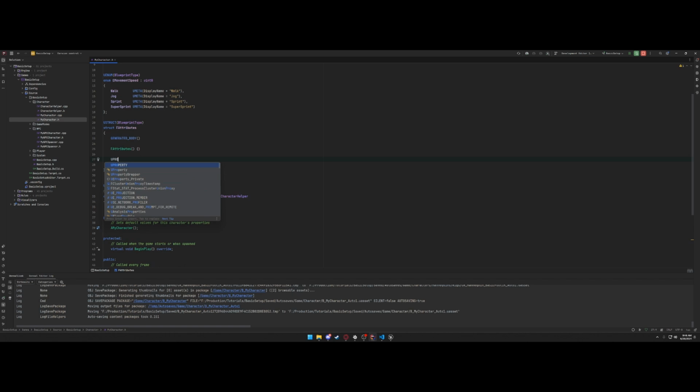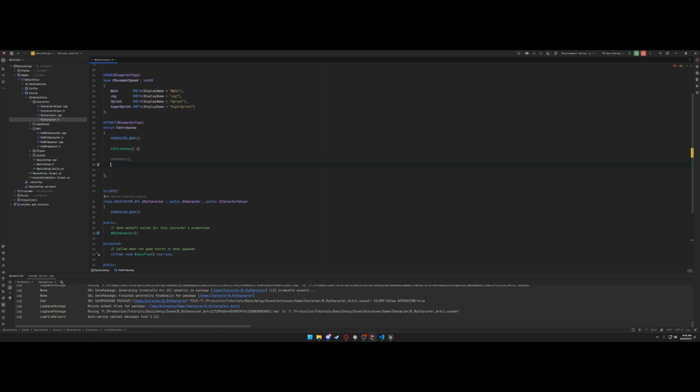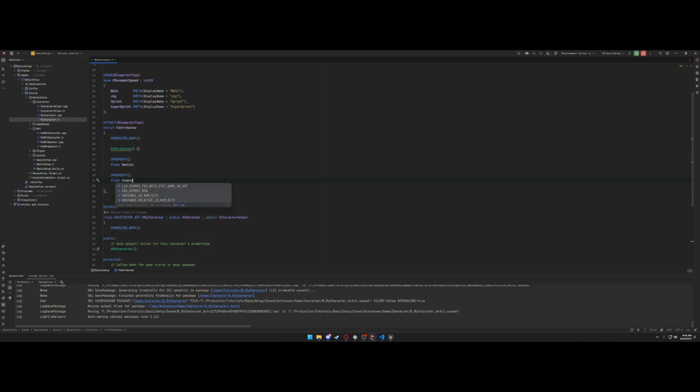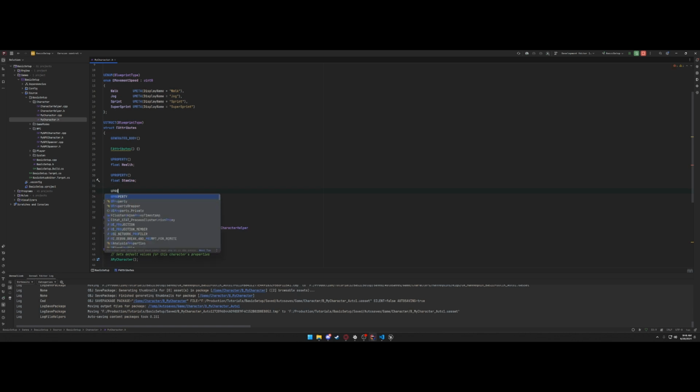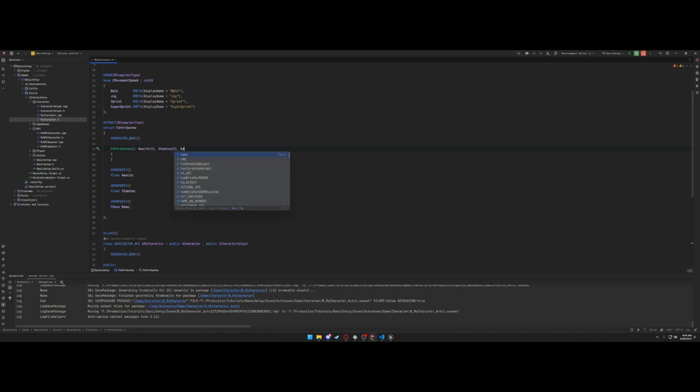And then we're going to start adding our variables. So float health, UPROPERTY again, float stamina, and again, FName. We're going to just name it name. Okay. And we're going to default initialize everything. And so everything's set to 0. Then name to just FName. Okay, so everything gets initialized correctly.